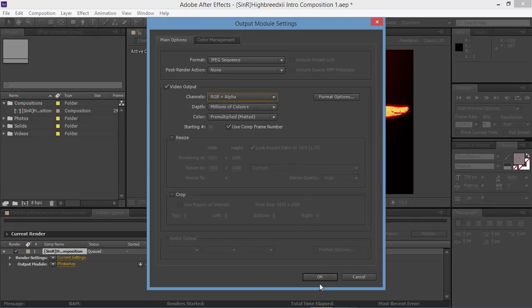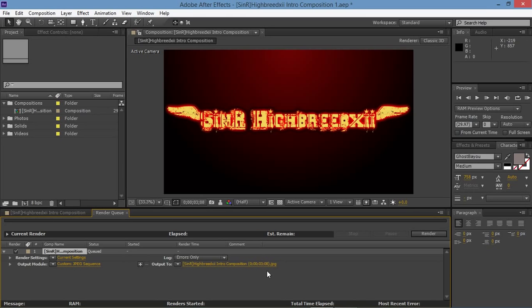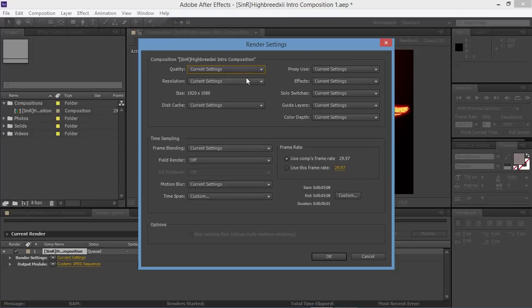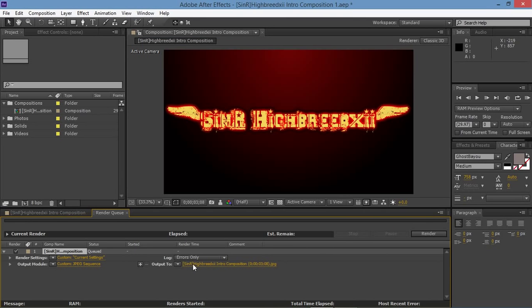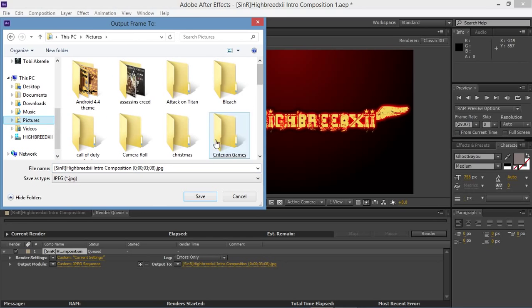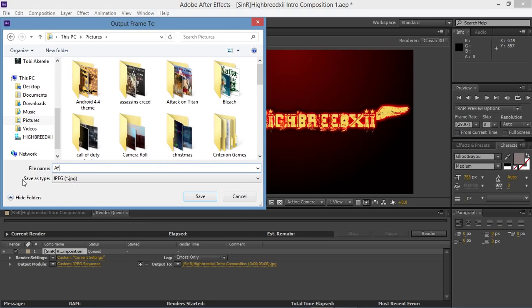Then just press OK. You can see that the file extension was changed to JPG. For the render settings, you should probably put that at its maximum quality, the best. That's Current Settings, I guess. Then you're just going to press OK. So now you're going to do Output To. I'm going to go to Pictures. I'm just going to save it as After Effects tutorial screenshot. So I'm going to save it.